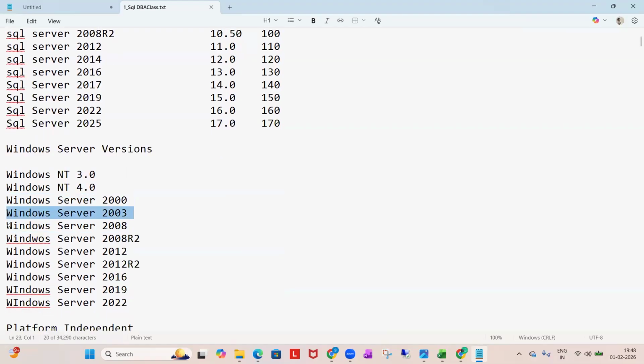These are all operating systems versions. This one is SQL Server database versions. These are operating systems versions. And we have Windows Server 2008, Windows Server 2008 R2, Windows Server 2012, 2012 R2, 2016, 2019, 2022, and even we have Windows Server 2025 also. I didn't include it, but I'll include it. Windows Server 2025 was released last year, guys.